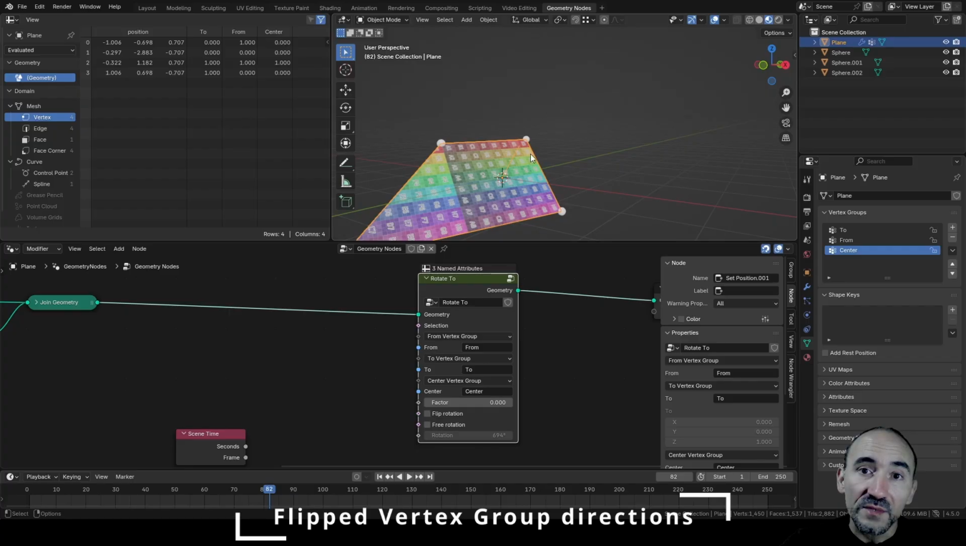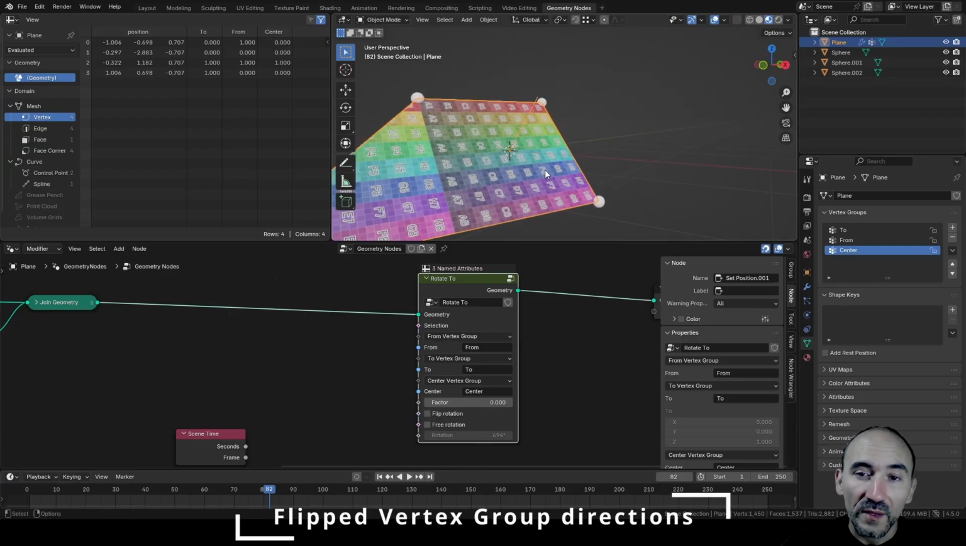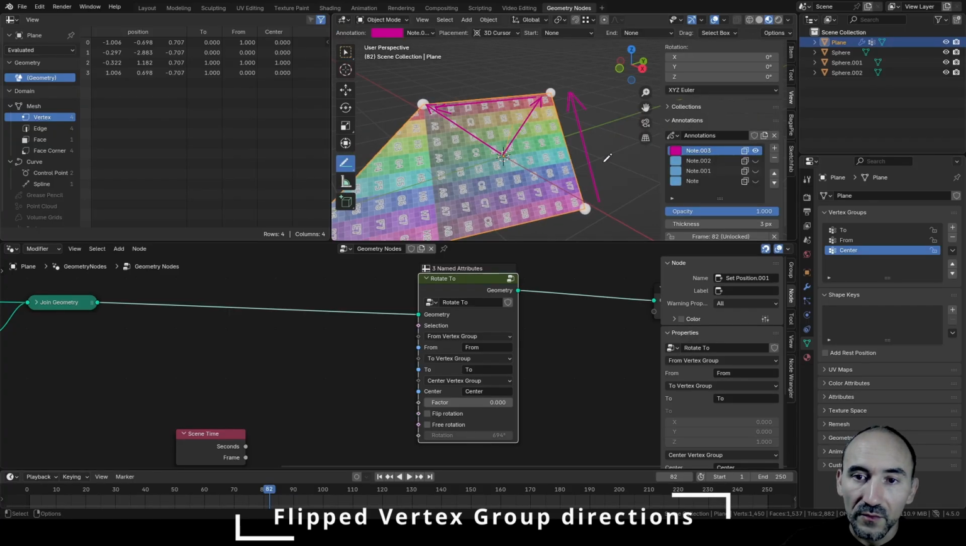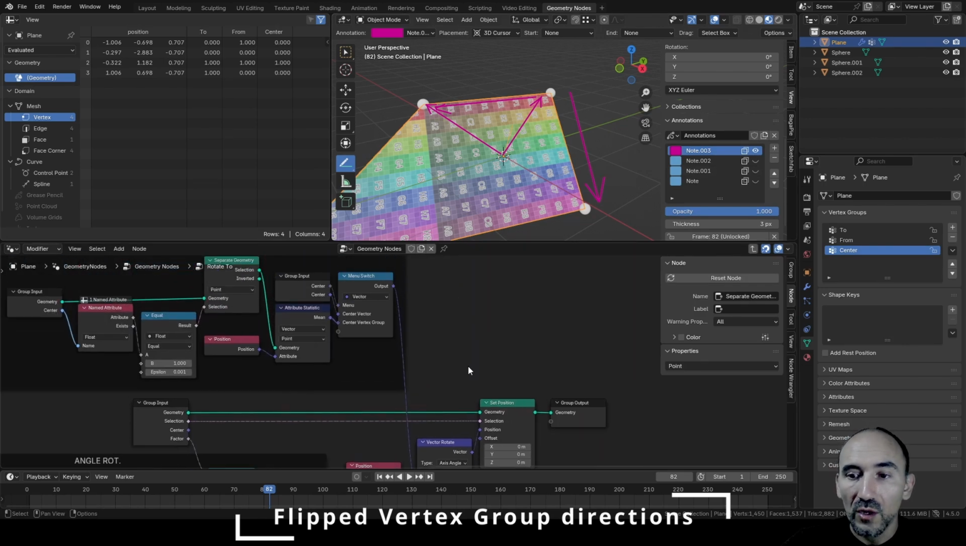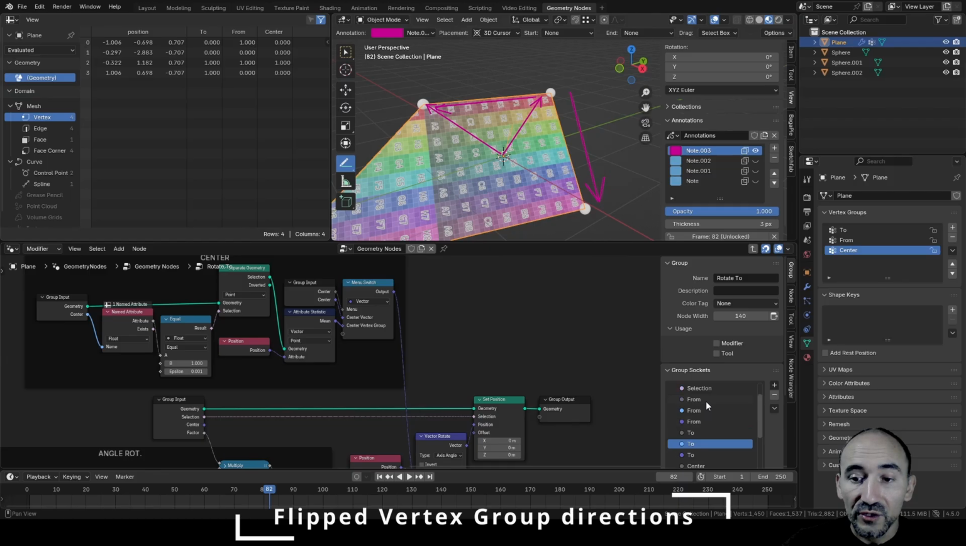But maybe sometimes you have a problem, so you don't want to go through this direction, but you want to go in the opposite direction, because the system cannot know what is the starting point and the end point of the direction you want to use for the target or the source direction. So for this reason we absolutely need to add inside our group node a flipped direction as a boolean.